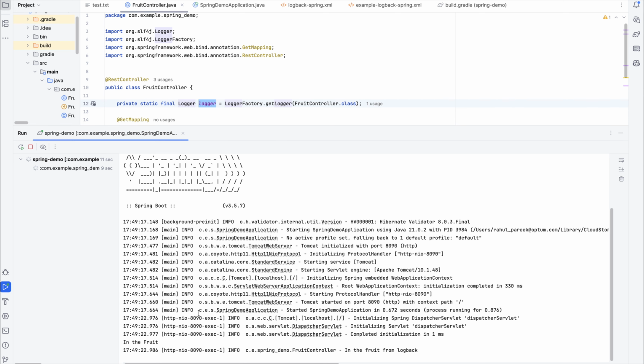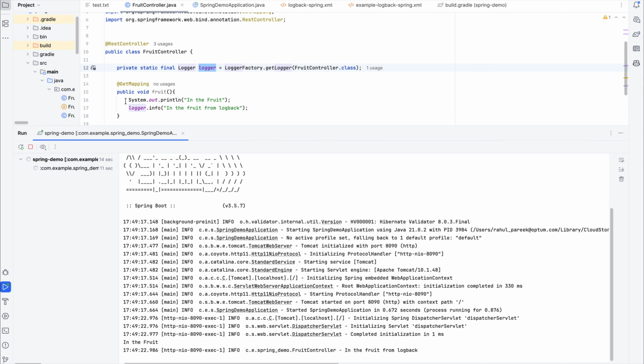If I refresh this endpoint, then you see, System.out.println is printing "in the fruit", but your logger is printing it in a beautiful way. This is the time, as I removed the date. Then it is printing http nio 8090 exec1. It is coming from http, and 8090 is my port from where it is running. Then exec, I think, is that particular thread name or something. This is not that important. The thing is, we are printing this particular format.